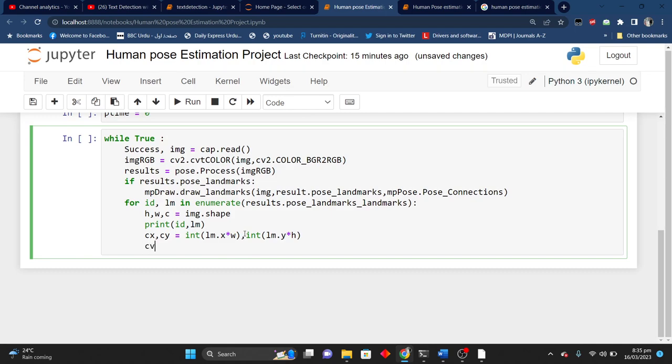So now what will I do? I will draw some circles around the joints, so I will write cv2.circle, and here in the image, I will define the x-axis and the y-axis. Okay, after defining this, I will write the color, 255, 0, 0. You can change this according to your requirements, and after that I want to fill that, so I will write cv2.FILLED.